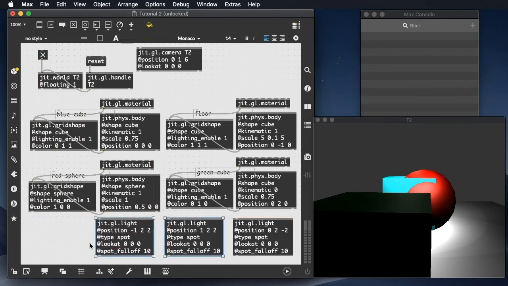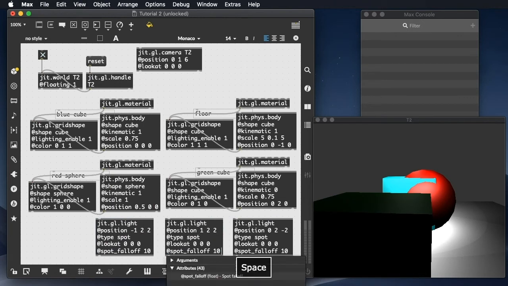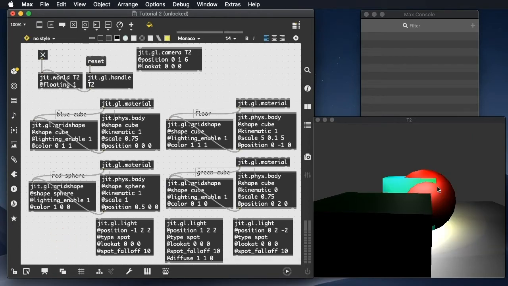And we can change the color of these lights, not with the color attribute, but actually with the diffuse attribute. So I can make this for instance, a yellow light. And now we can see that one of my lights is yellow. Or a red light, that looks nice.